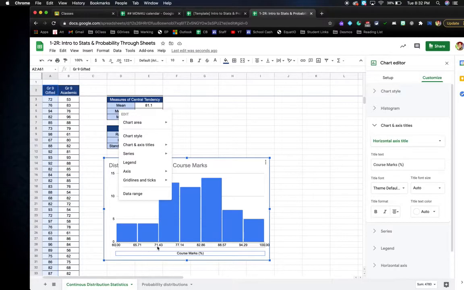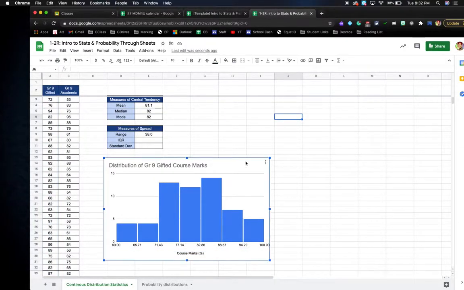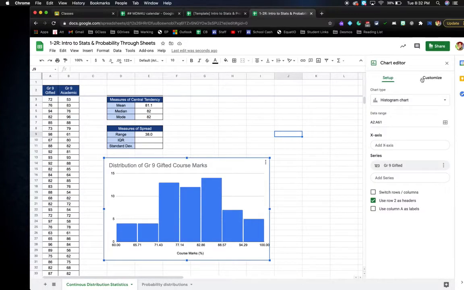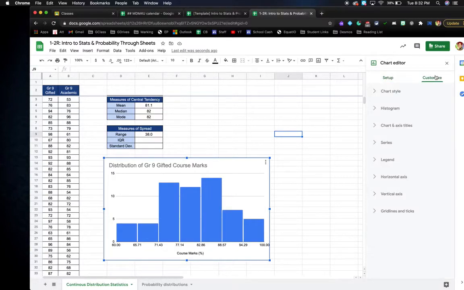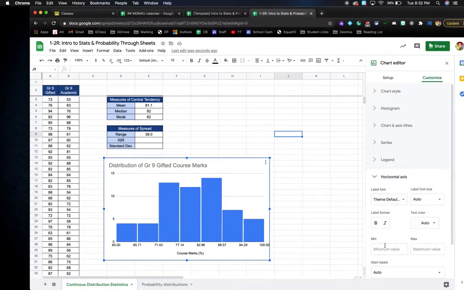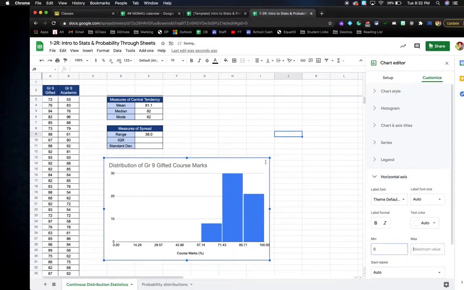So, I want to change this scale. So over here we have Chart Editor, and if you lose Chart Editor, like I just did by accident, just double click kind of somewhere in the white space on your graph, and it pops up. In order to edit my axes, I'm going to go to Customize, and I want to edit my horizontal axis, and I want to make the minimum value 0 and the maximum value 100.